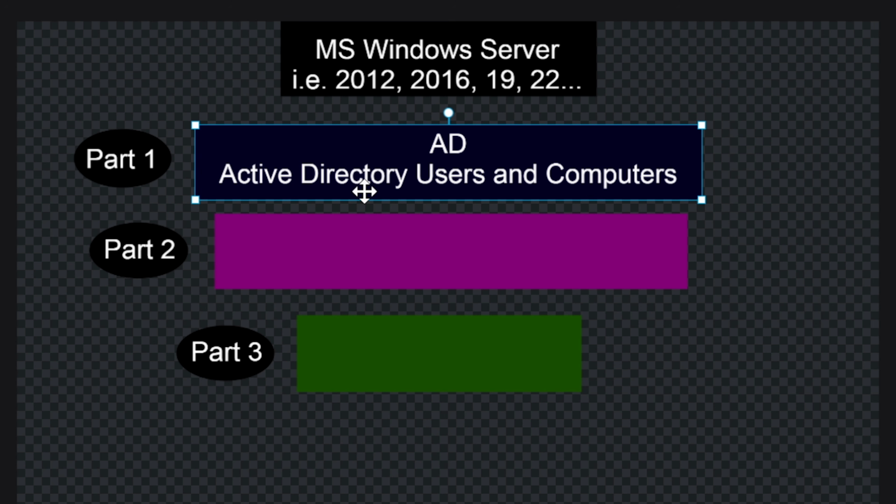So this is just a simple correlation to get you understanding what Active Directory Users and Computers is to begin with. Now that we have a rough idea what AD is about, we're going to show you this in action. We're going to go inside of AD, create users and computers, and then join computers to the Active Directory.